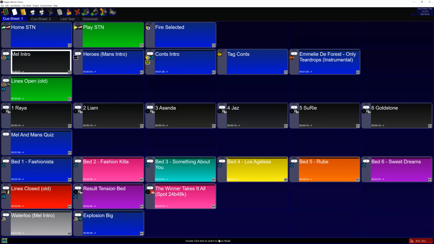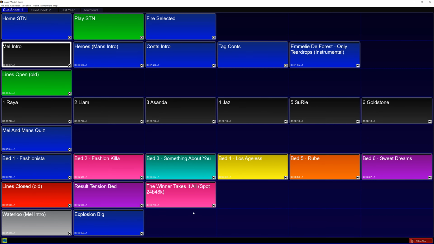And now if I switch to show mode and press and hold the Shift and Control keys on my keyboard, when I now left click on a button, it becomes selected, and I can toggle that selection on and off. And now if we fire selected again, it will play the selected button like that.